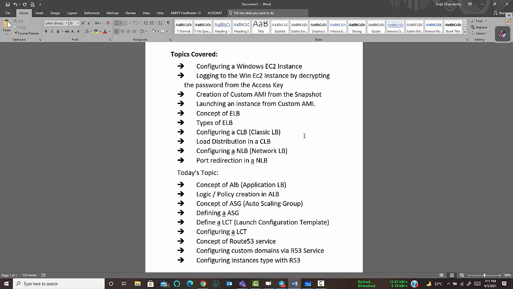We saw how many types of load balancers there are. There are 4 types: classic load balancer, application load balancer, network load balancer, and a recent load balancer introduced in May 2021, the gateway load balancer. Gateway load balancer is not part of this course, but I will share documents with the help of which you can configure the gateway load balancer. We saw how to configure a classic load balancer.